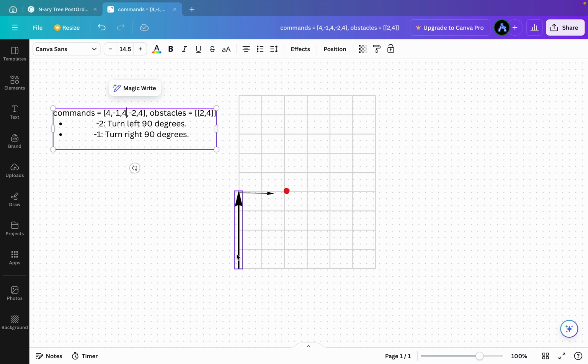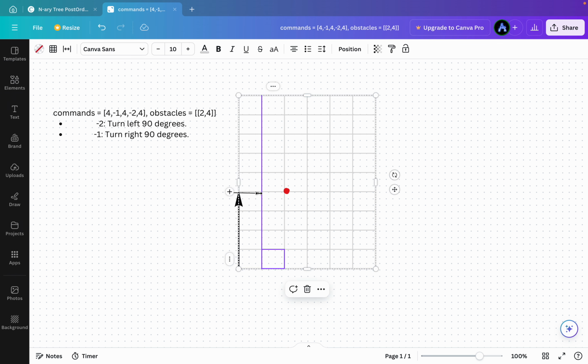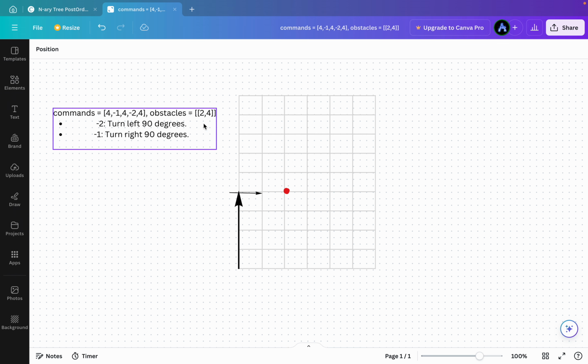But we have an obstacle at 2, 4. So the question says, if we have an obstacle, we have to stop at the point before it. Since here is the obstacle, we have to stop at this point. We can't move more than this point, right? Because we have an obstacle here.